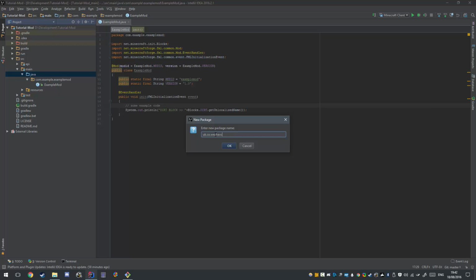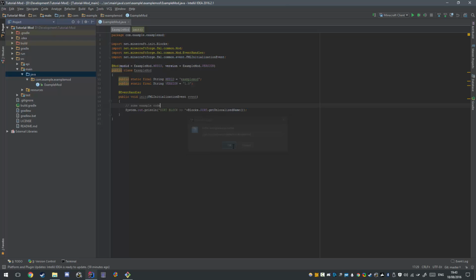uk.co.wehavecookies56. Oh my god, I can't type right now. My domain is wehavecookies56.co.uk, so I put uk.co. And then after that we put the name of the mod, so I'm just going to call it tutorial mod. If you don't have a domain, either make it up, just use what you use as your username and then put com dot or whatever, or you can just put your username. I used to just use my username, then the name of the mod, but now I use this.